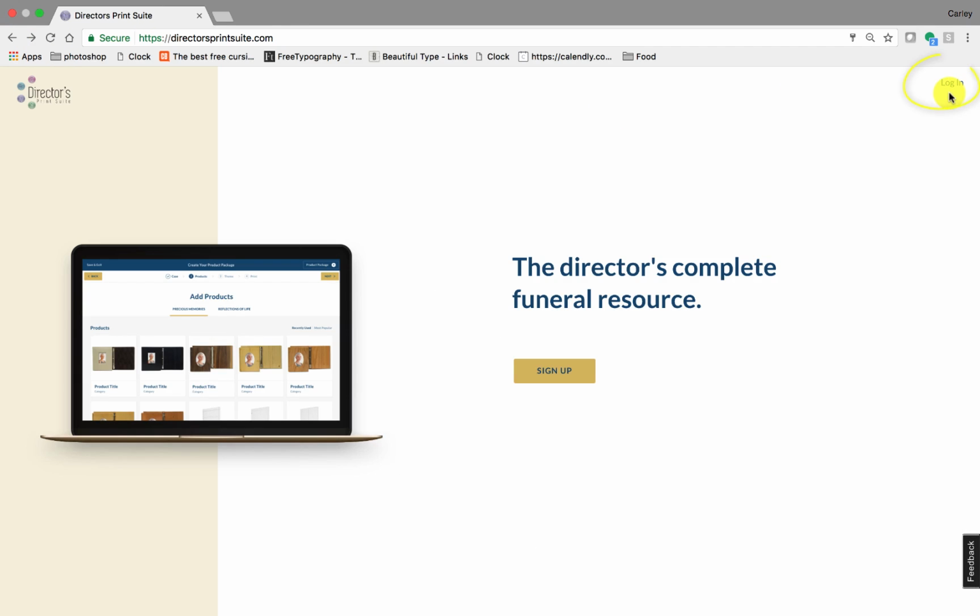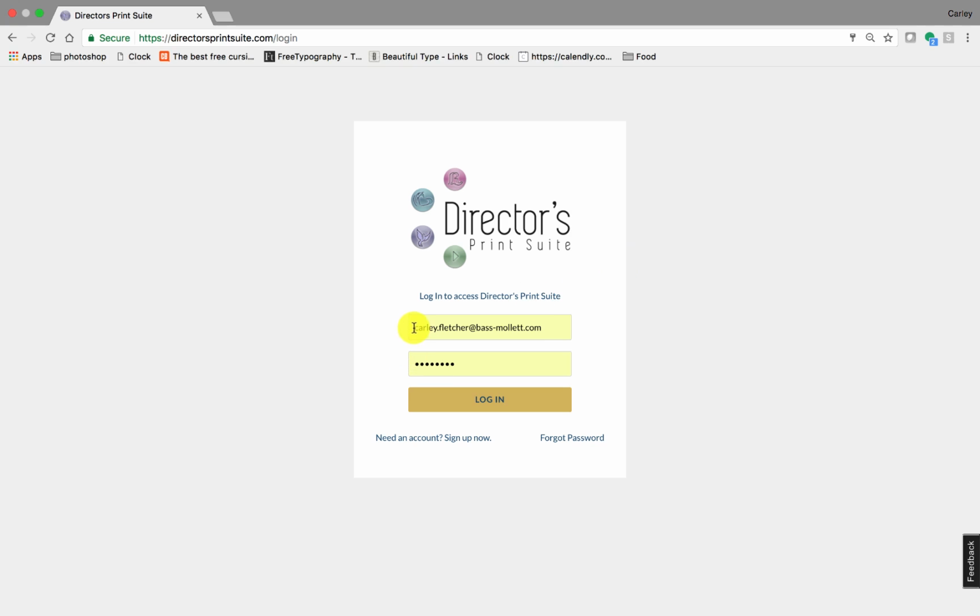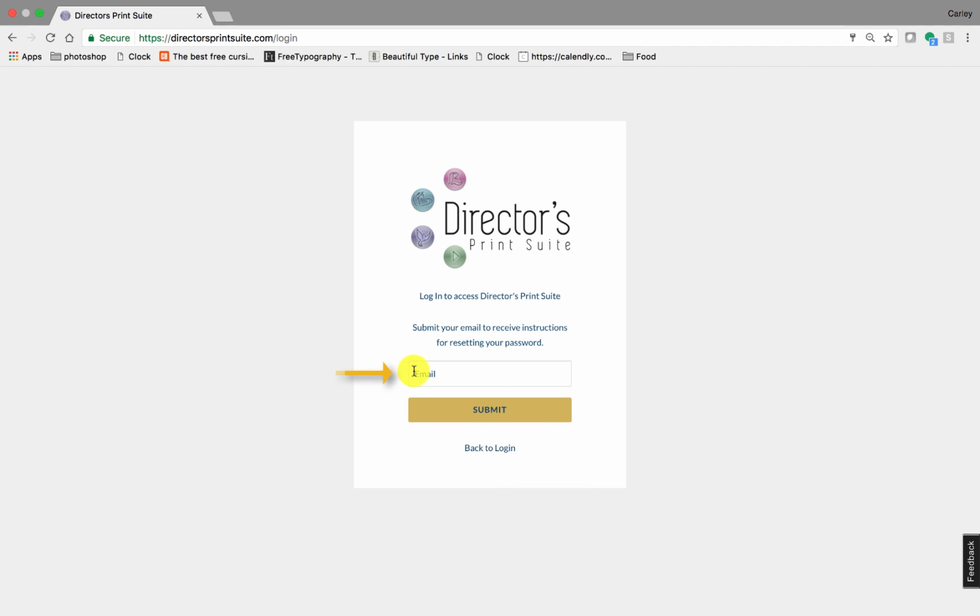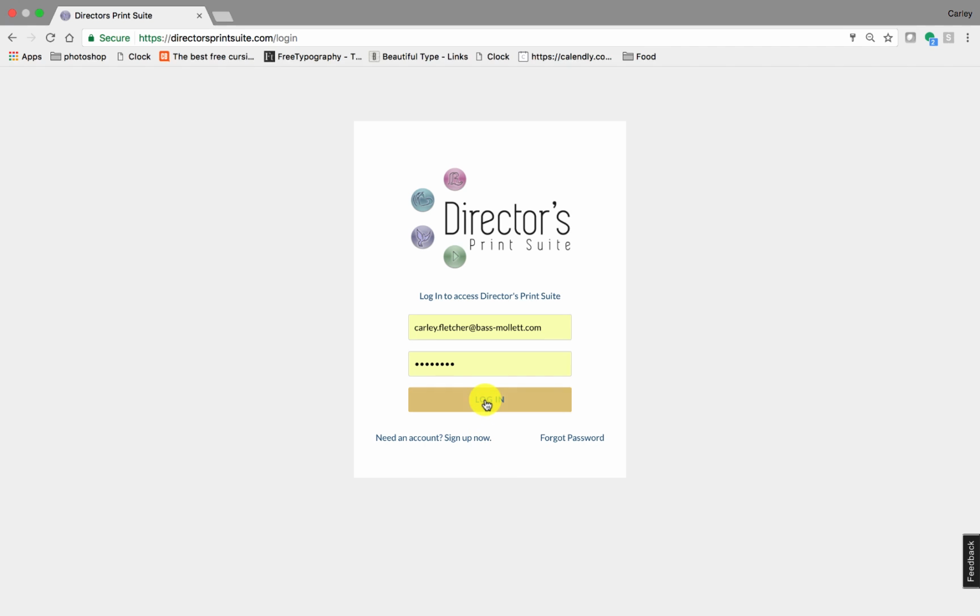To log in, you would select the login, type in your email and password, and select Login. If you forgot password, click right here, type in your email address used for the Director's Print Suite, and hit Submit. From there, you will receive an email on how to reset your password. Once you do so, click back to Login and select Login.